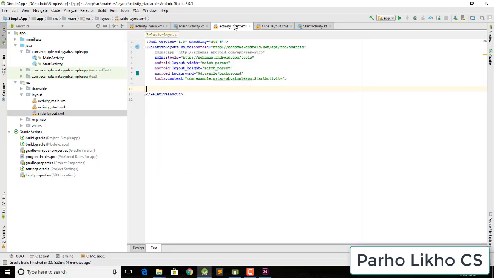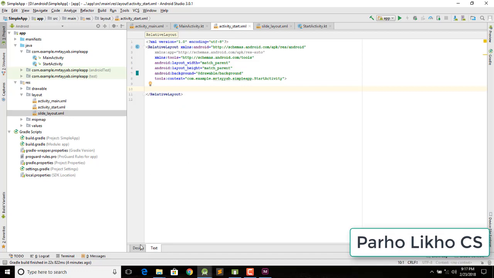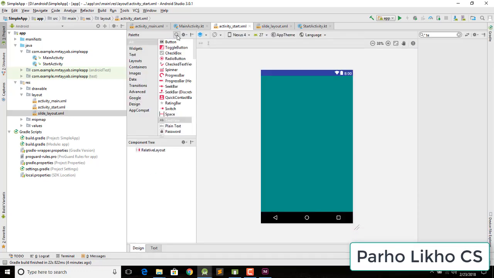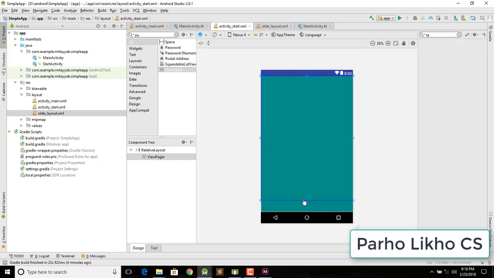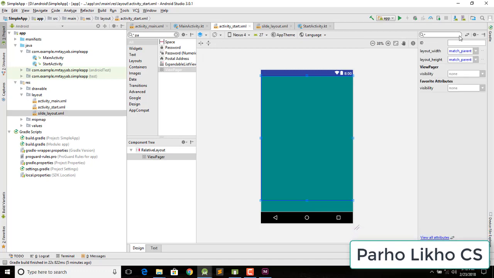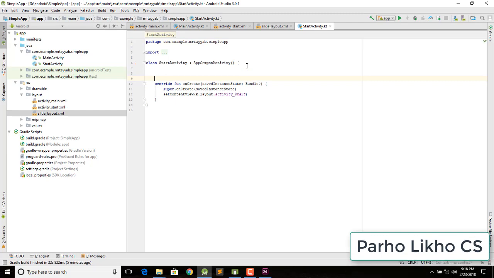Now it's time to create a pager. Go back to our start activity, and it's time to use a view pager. So I select the view pager here and put it in the center, and I give it some margin to the top. After this we need to assign an id to it, assigning the id slide view.